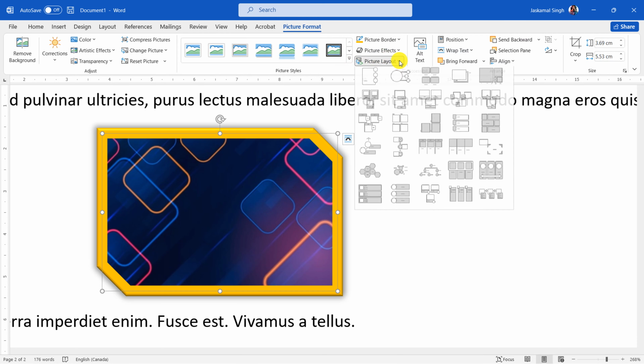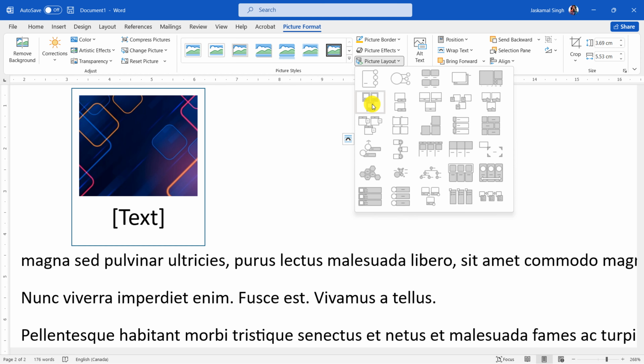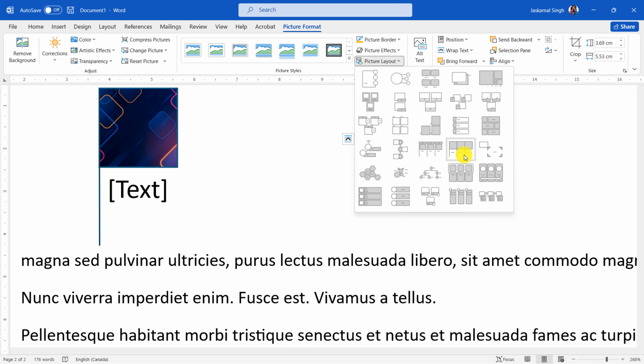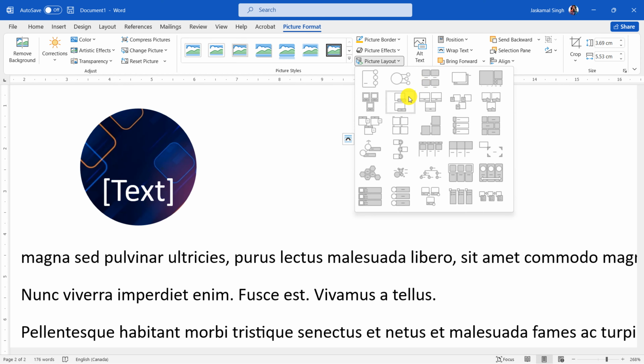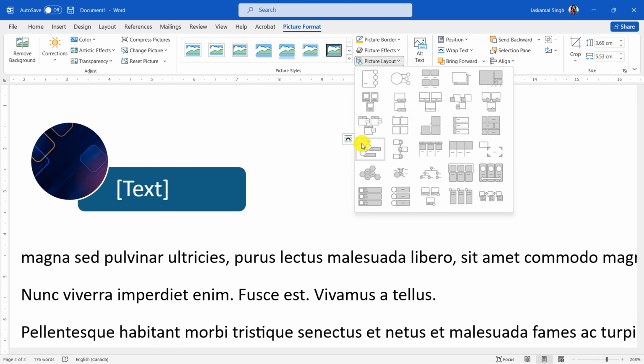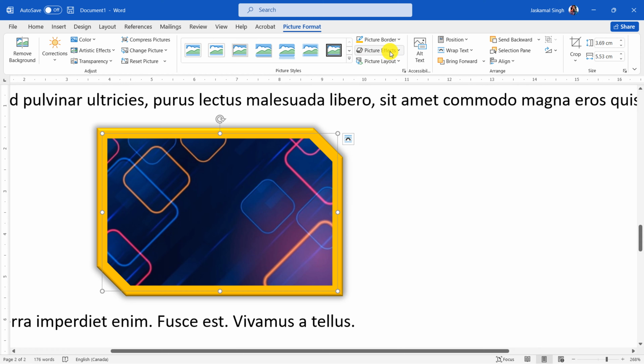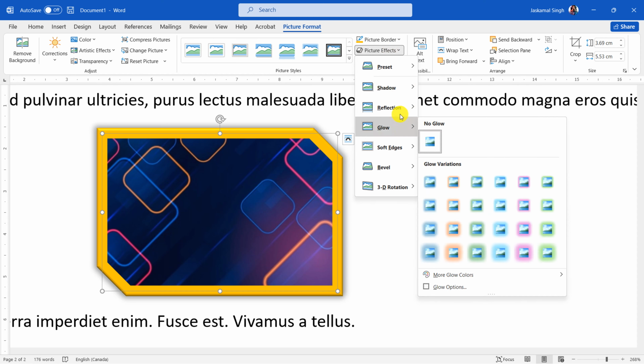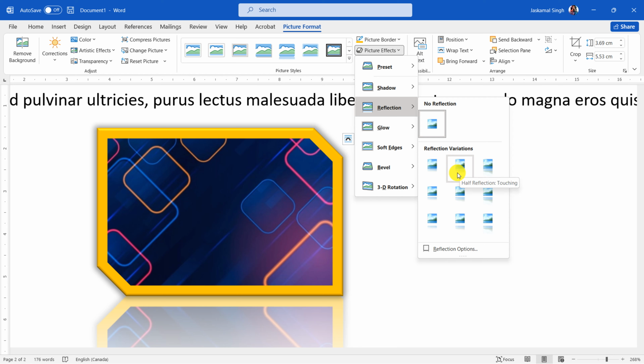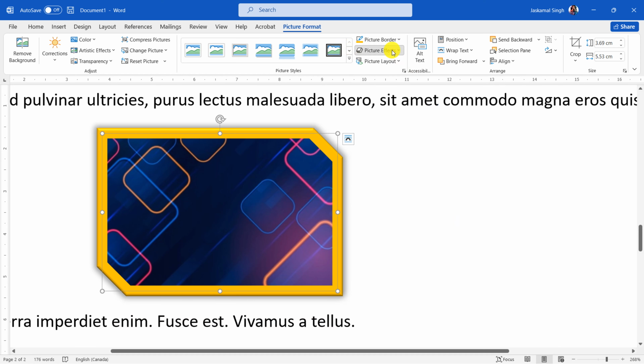And then we have a picture layout. If you have a specific layout for the picture, this is just a normal chart diagram that you can use to add your image into. And then we have a glow, we have a reflection if you want a reflection for the image, right?